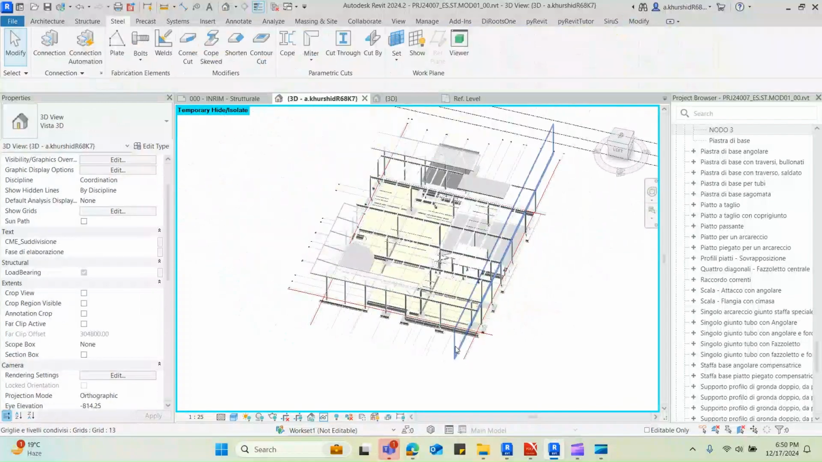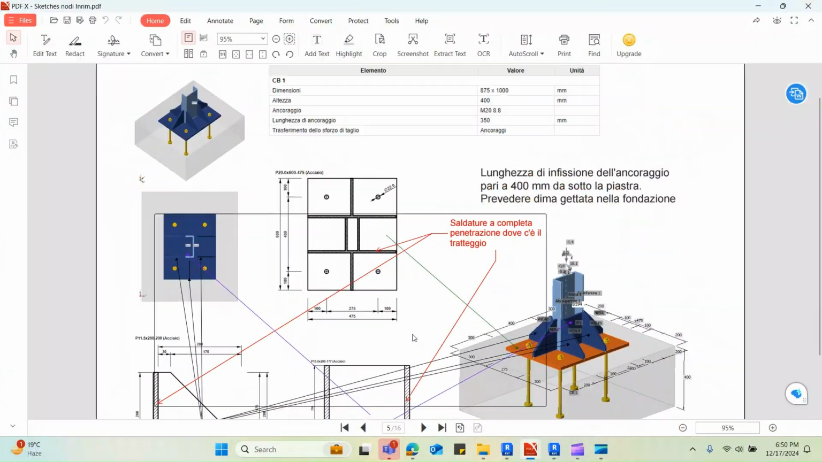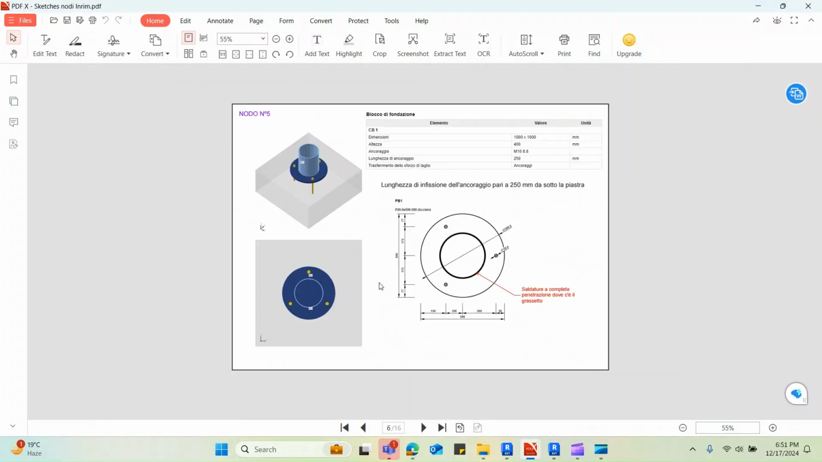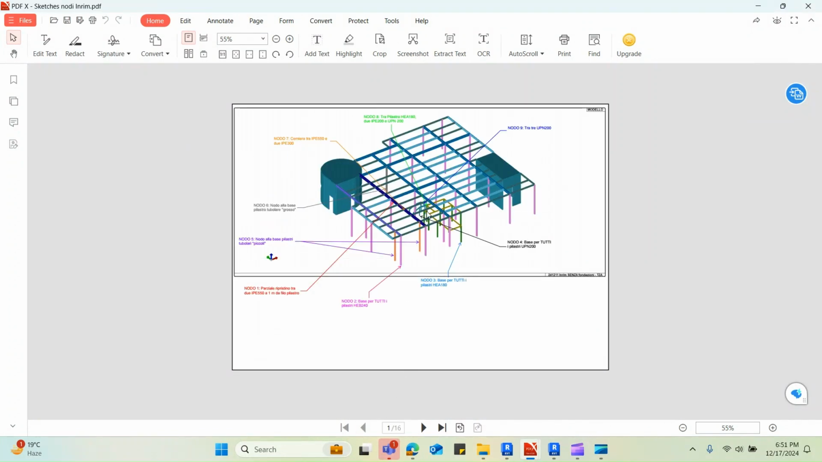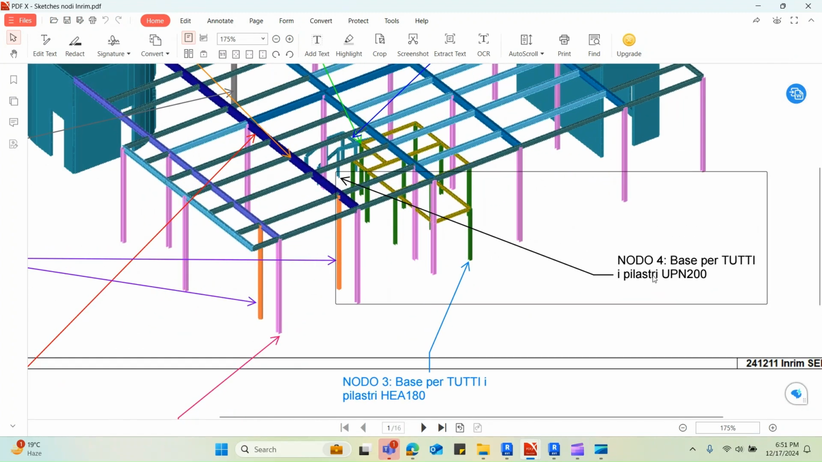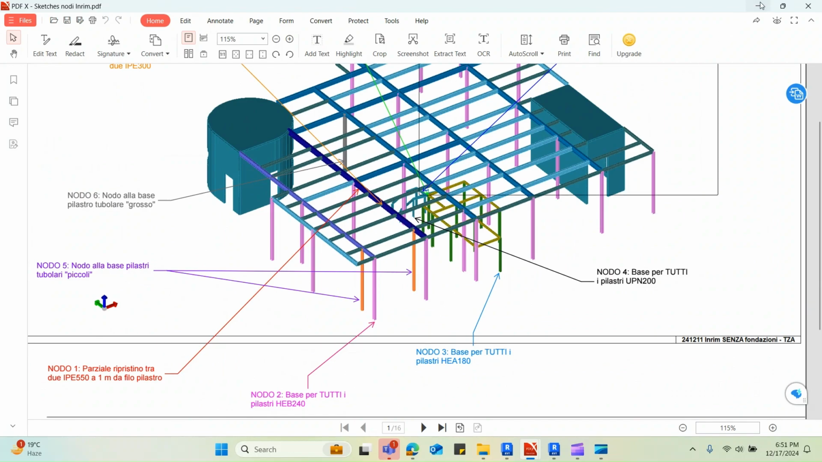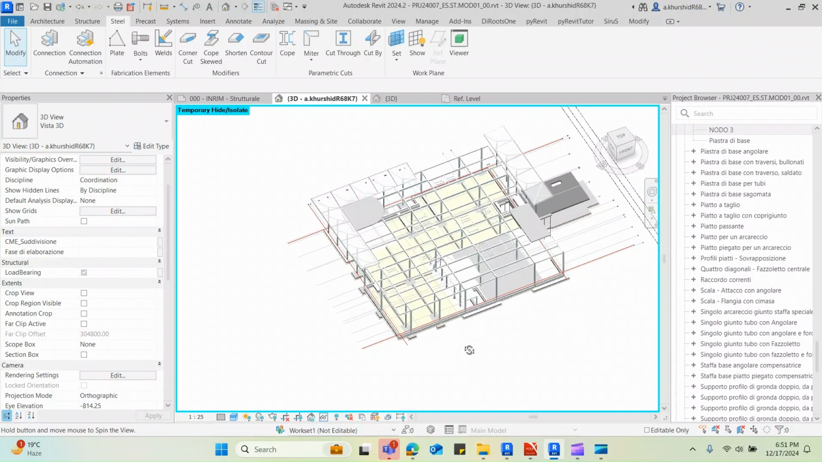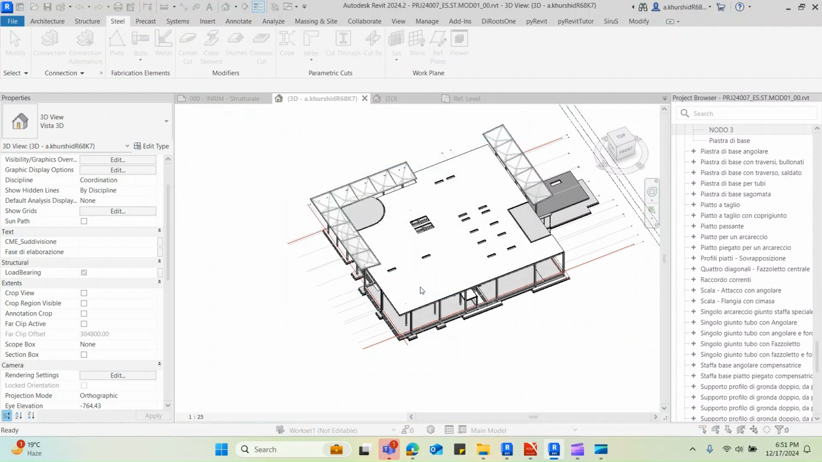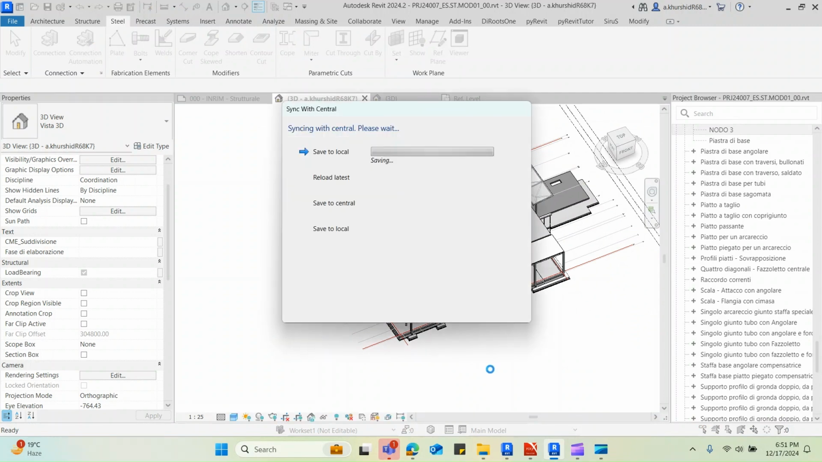Still, there are more steel connections to create. Don't forget to save or synchronize your model with the central model on Autodesk Construction Cloud.